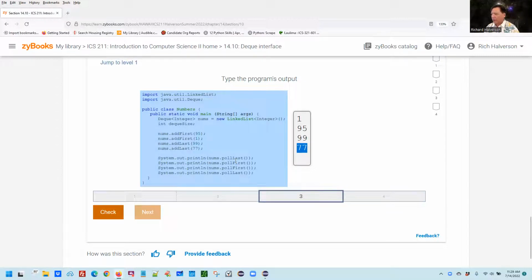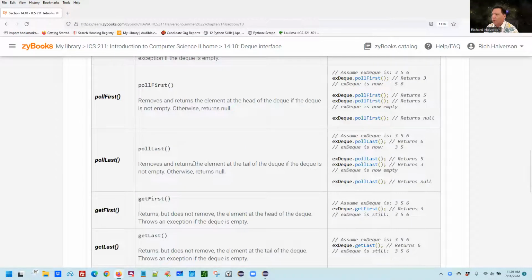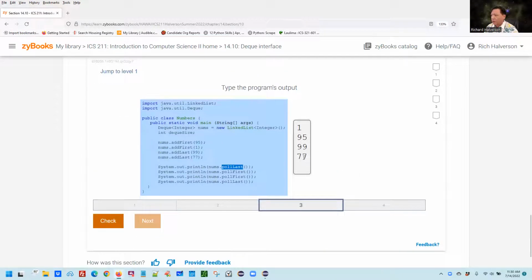And now we're going to print out stuff. We're going to print out the last one, with poll, which removes it. So we're going to print out the last one, then the first one, then the first one again, and then the last one. Let me just go like this. Poll last. First, we're going to print out 77.